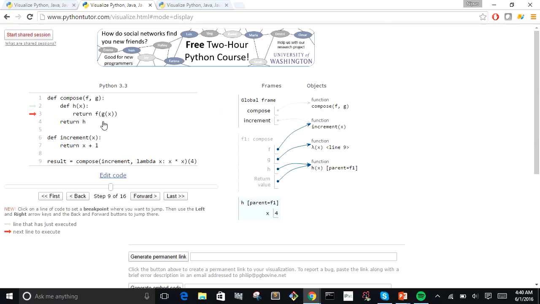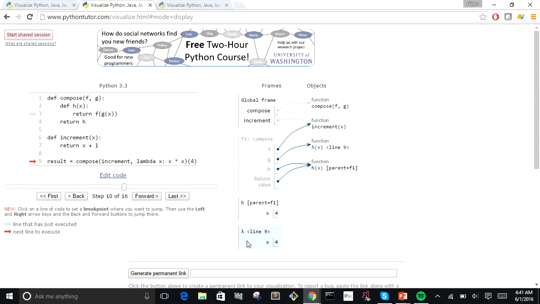So now we look for x. Well, x is in the local frame, so we call g on x. What happens when we call g on x? Well, g is intrinsically the lambda function. So now we have the lambda function with x bound to 4, and then what does it do? It returns x times x. So we execute the body of that function, get 16, and then now what do we do on that?